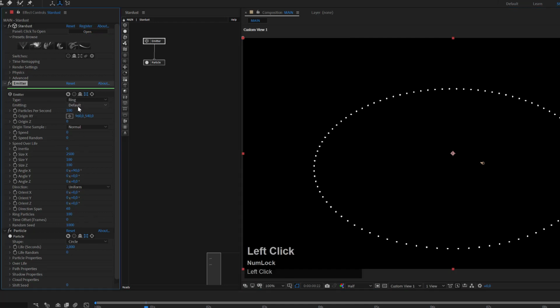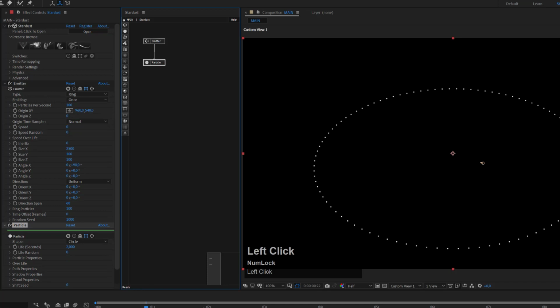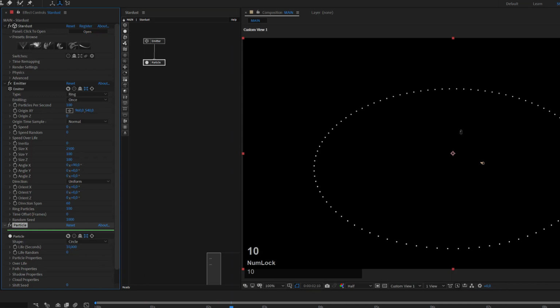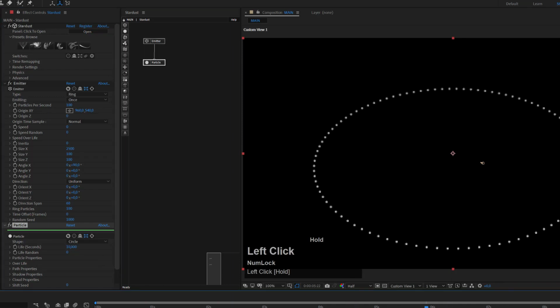One more thing, I want to emit only once, so I do not need to emit all the time. And of course, I want these particles to be visible throughout my whole scene, so I will increase their lifespan to 10 seconds. And okay, now I have a basic ring made out of particles that live 10 seconds in my scene.